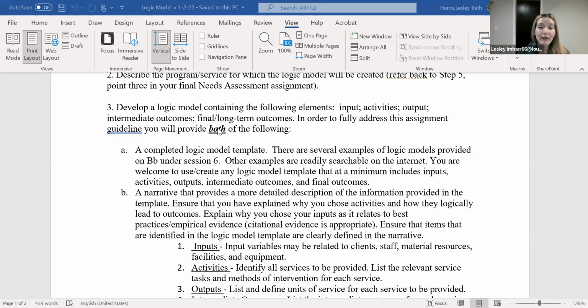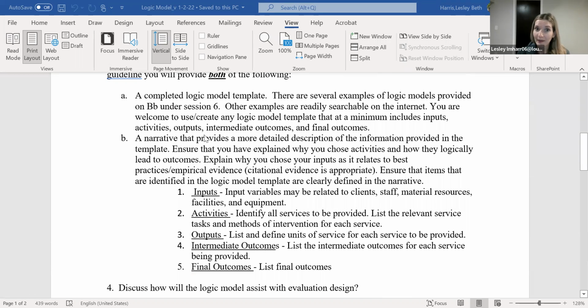Okay, so in order to fully address this assignment guideline, you will provide the following. You will have a completed logic model template. There are several examples we have provided for you under session 6. These are also very readily searchable on the internet. In fact, I'm going to share one with you in a minute that I just found on the internet not too long ago.